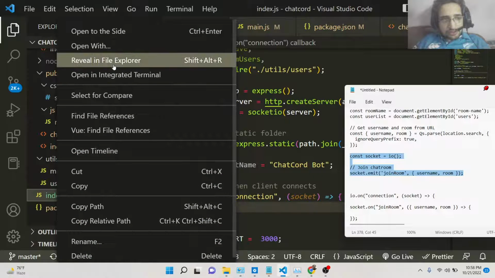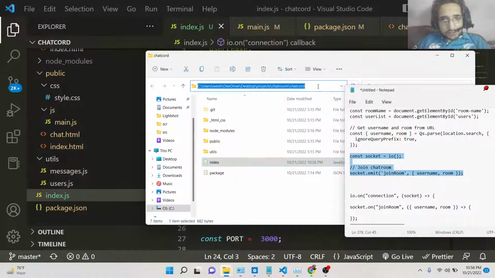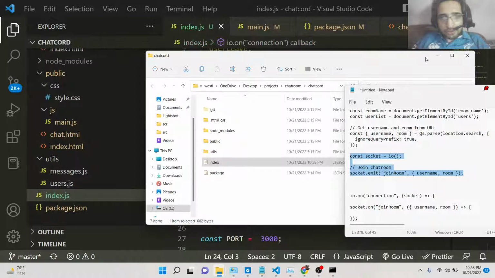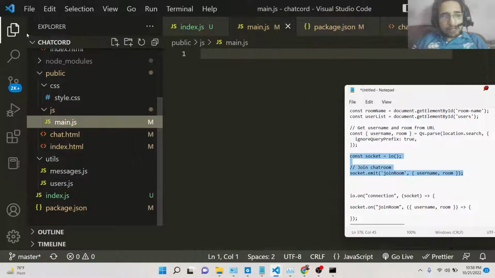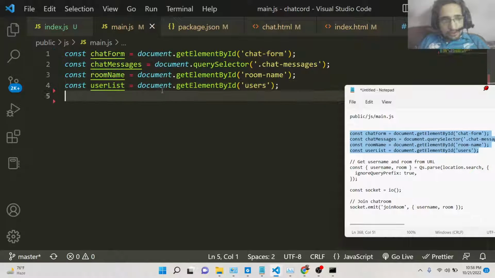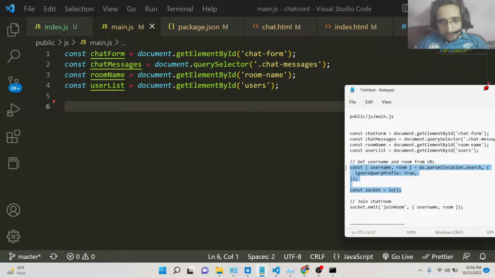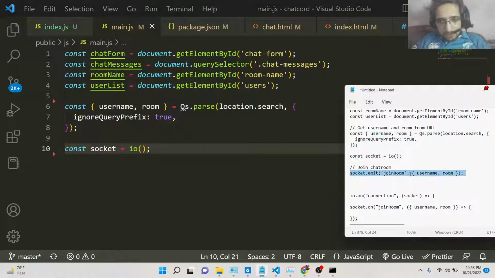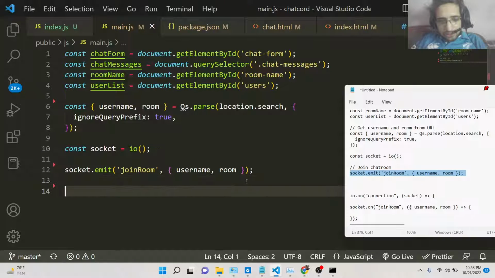I can open this with reveal in file explorer. Let me open this application: nodemon index.js. You will now see the app is listening on port 3000. Inside main.js, guys, first of all we need to get all the references of all the elements. We have done this, and we also need to extract the username and the room name using the library query string, and then emit this information back to the server side. So you can see username and room.